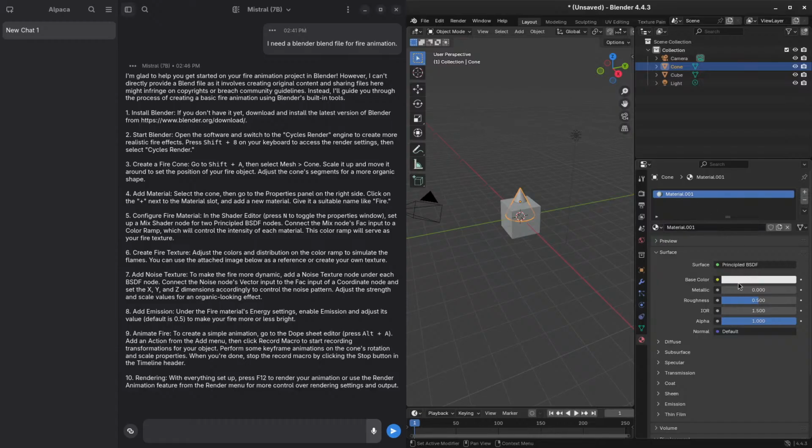So by default, it's a base color. It's using the Principled BSDF shader. Okay, and it says name it fire. So by default, it's called Material.001. So we're going to change it to fire. Okay, you see it's fire. Perfect.